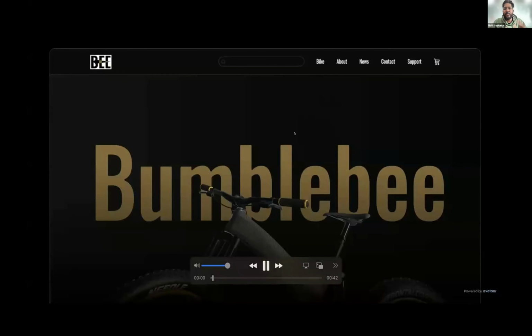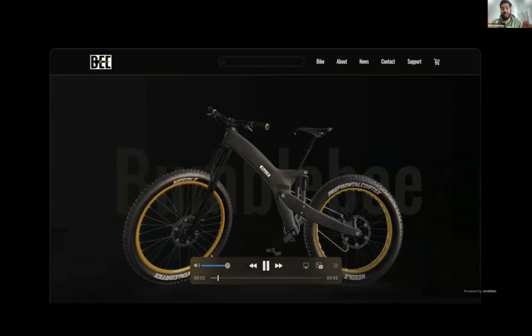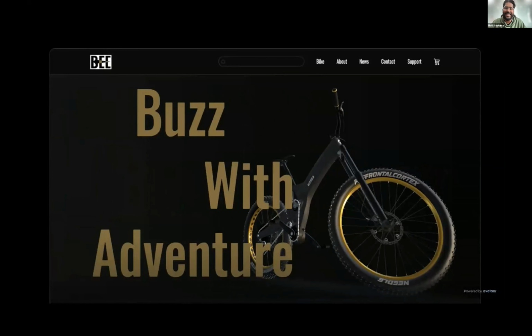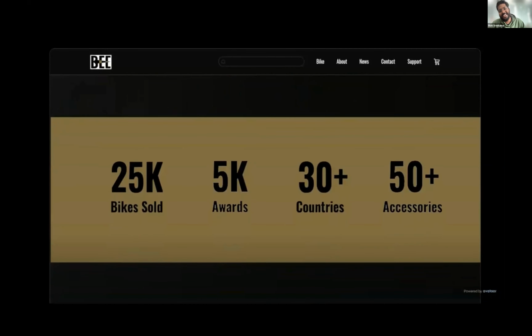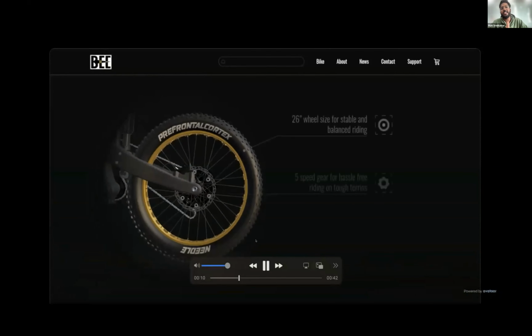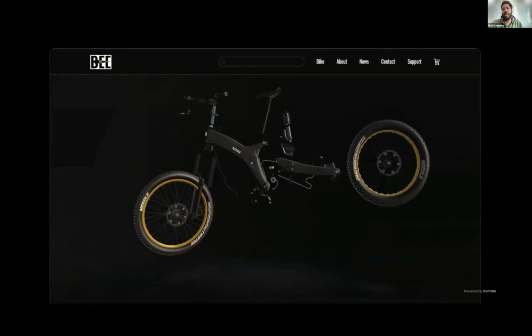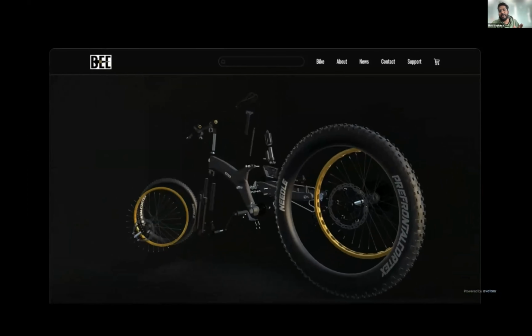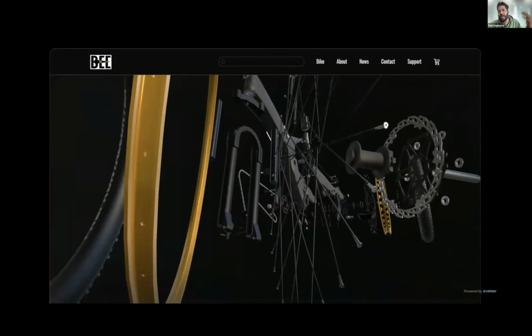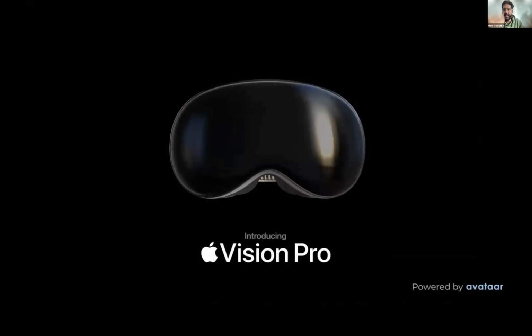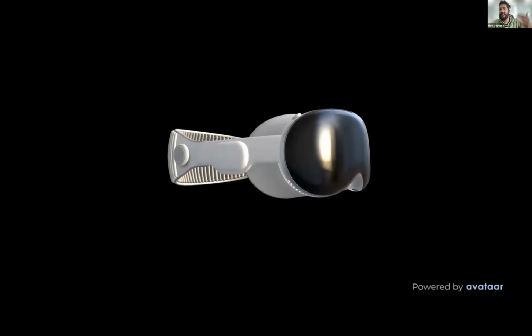Amazing. So for everyone who's not seen this experience before, this is the Bumblebee experience that we keep mentioning in this call, that Rajshri himself has built. As you can see, it's a proper web scroll experience where you scroll through the page, you see the bike sort of exploding out, you see all the different elements that compose it, and finally there is the CTA at the end. This is the Vision Pro experience that Vidya created.